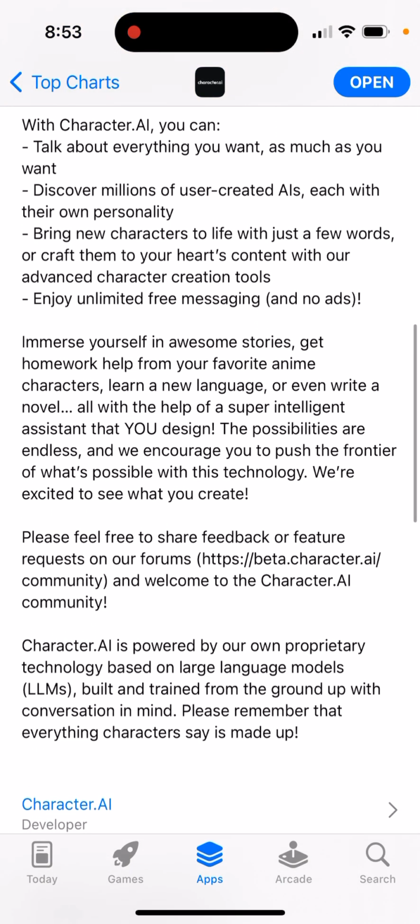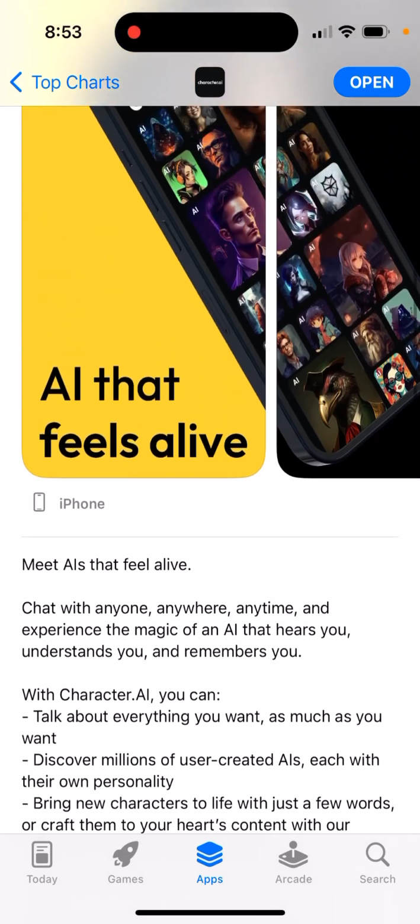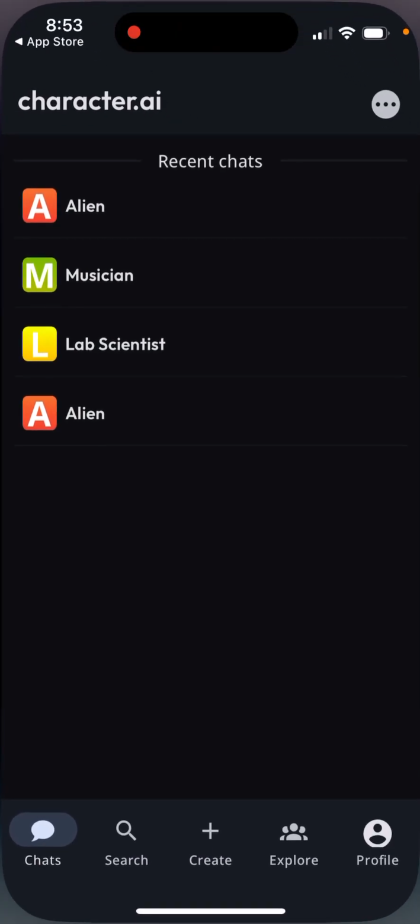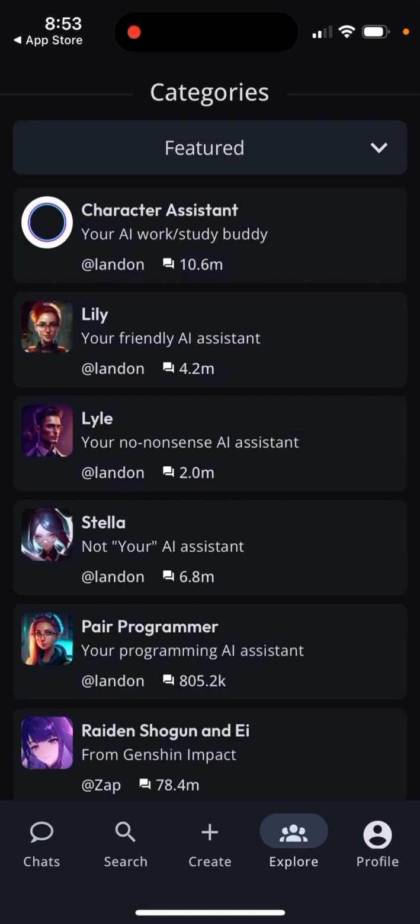So yeah, you can just talk with some anime characters, learn a new language, write a novel, or find an AI friend, all of these things just by talking with AI chatbots. Think of this app as like ChatGPT, but adjusted into different topics and categories and different scenarios, use cases, and so on. Here you can see my recent chats.